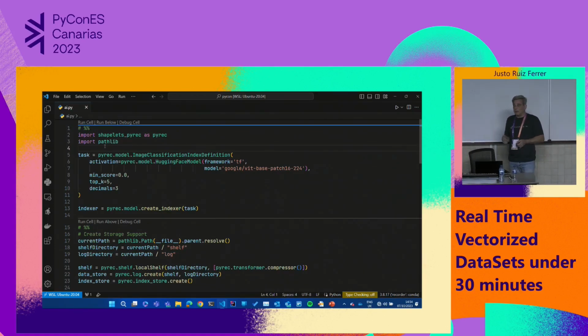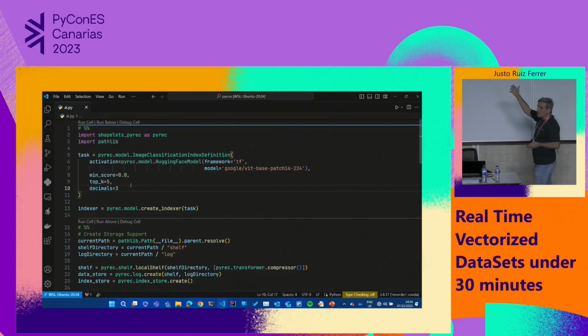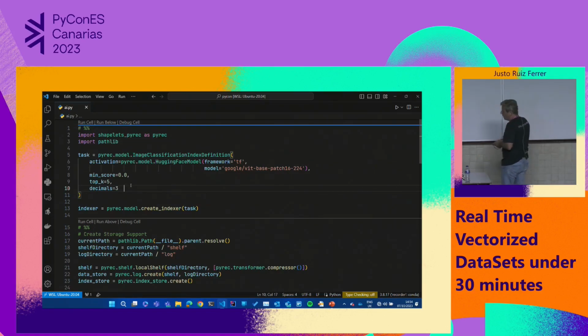All the pipelines that you can run in HuggingFace, from image recognition, categorization, and so forth, you can run them directly as part of an indexing workflow within Shapelets REC. Which is precisely what we are doing over here. We are using our own representation of a HuggingFace model. We are going to choose TensorFlow as the underlying computational system. Then that's the model. That Google VIT is a model for recognizing objects in images.